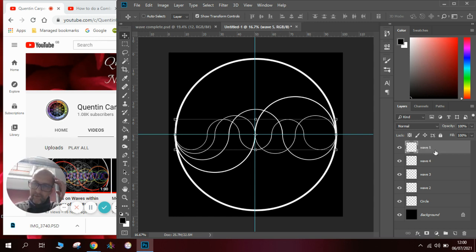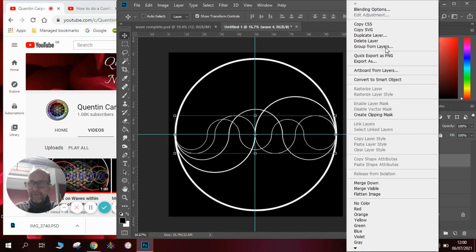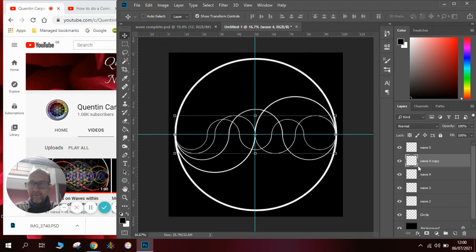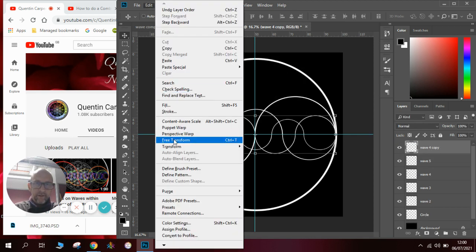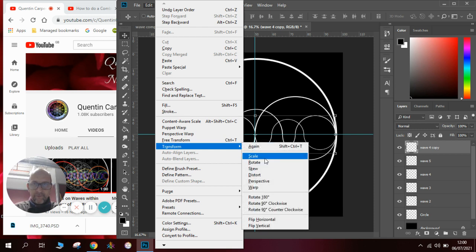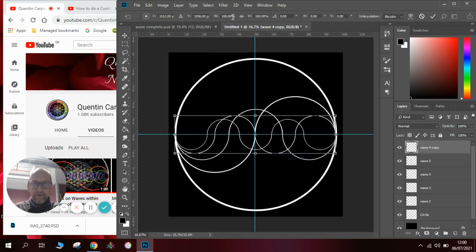And now we want to get wave 6. For wave 6, it's an even number. So if we use that technique and use wave 4, we want it 4/6 of that. So if I duplicate wave 4, drag it up here, and I go edit, transform, scale. So we want it 4/6 or 2/3, so that's 66.6 again.